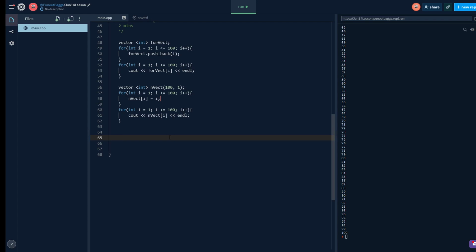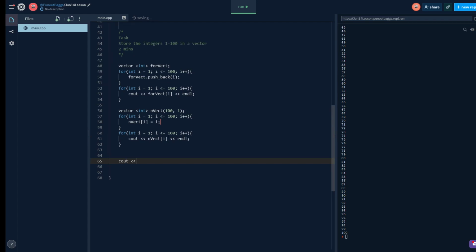So for example, we'll just do nvect dot size to the console, and we know the size is 100. But let's see if the nvect dot size actually comes to the correct answer. That's it. We got 100 again. So what nvect dot size can do is essentially give us how many values are in the vector, and we can perform some loops on it.